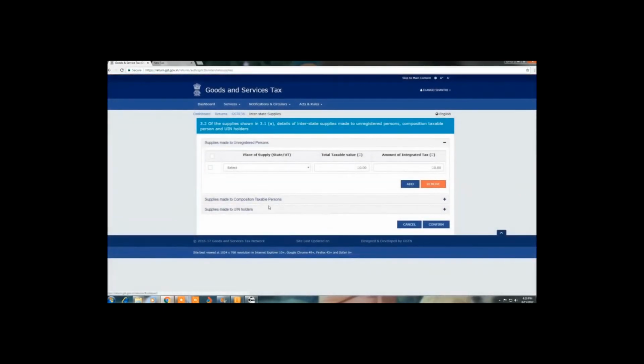And under section 3.2, supplies made to unregistered persons. Here we have to enter the total interstate sales made by us to unregistered dealers in the previous month. Under place of supply, select the state to which you have supplied, and then its total sale value, then its integrated tax rate, that is total IGST for it. Since it is interstate sales, there won't be any CGST or SGST in it, only IGST will appear.